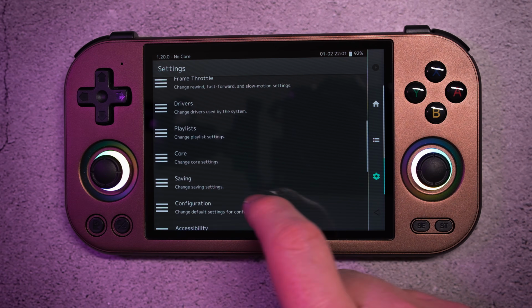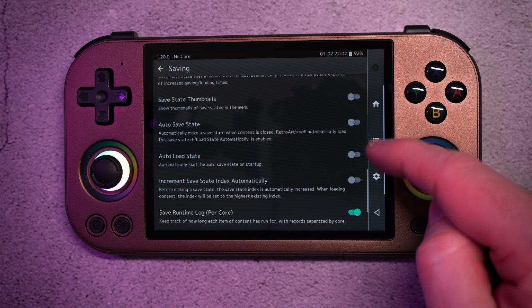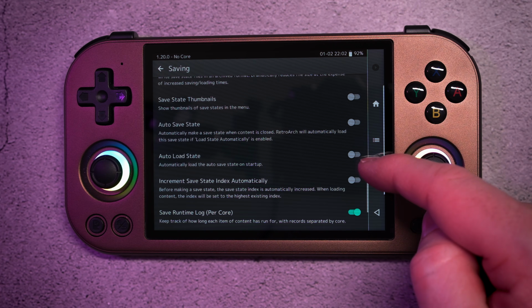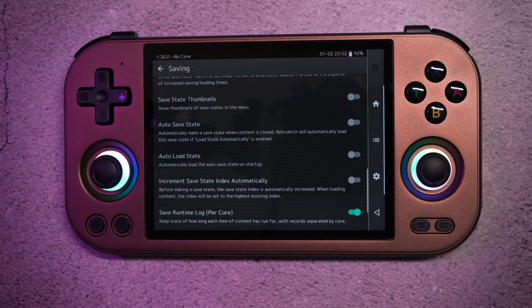Now, there's a few options here that some people like and some people don't, so you have to let your preferences guide whether or not you want to do this. First of all, under settings and saving, you can turn on auto save states and auto load states. Personally, I like to manage my save states manually, but this does mean that every time you exit a game, it will automatically save where you are, and then when you load the game back in, it will automatically pick up from where you left off.